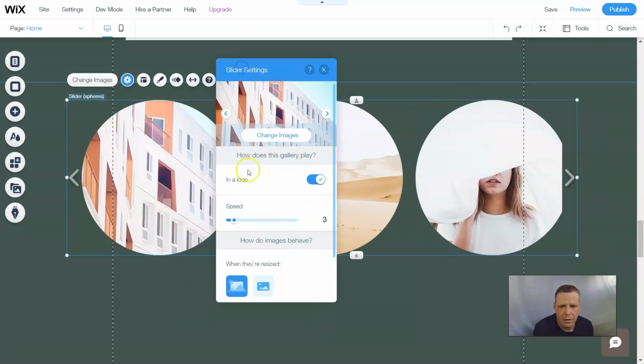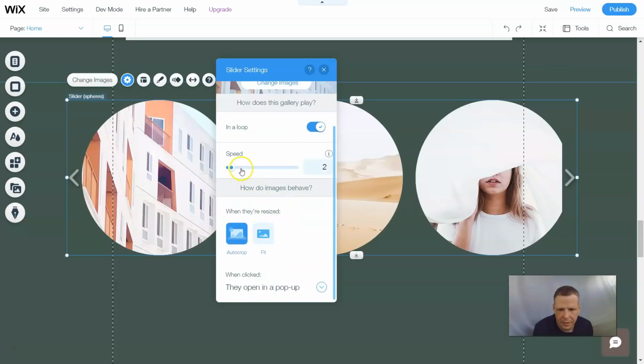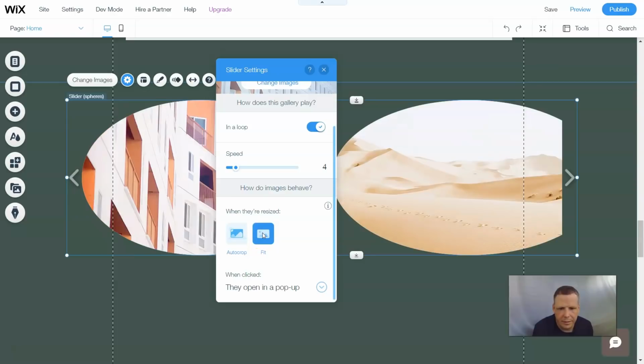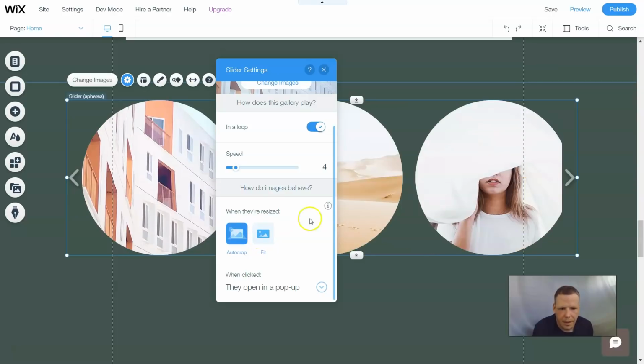And now, how does this gallery play? I want it to be in a loop. The speed you can change. I'm going to keep it about 2 or 3. Not very fast. Let's see. I'll make it 4. One above. Now, you can have the auto crop, but I want it to fit. Yeah, not good. Alright, so auto crop.